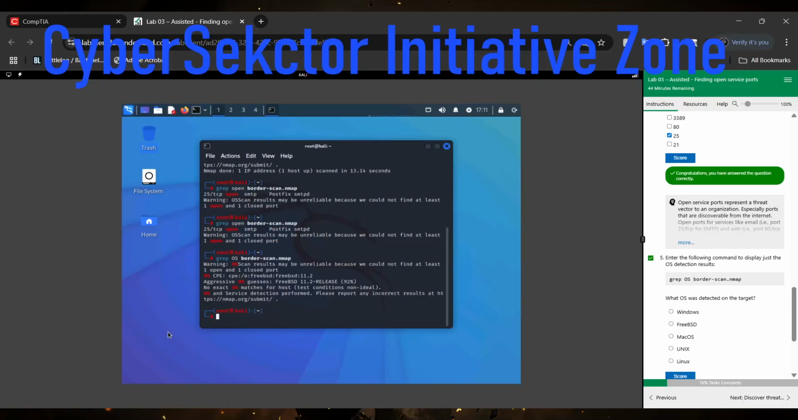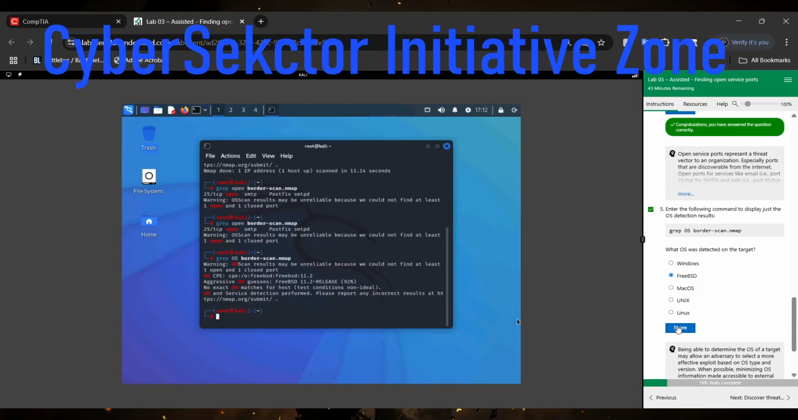It's saying the scan results may be unreliable because we could not find anything. So it seems like our operating system is FreeBSD, so I'm probably going to go with that because that's what the scan shows. As you can see here, it says aggressive OS guesses: FreeBSD 11.2-RELEASE at 92%. So that's most likely going to be our operating system. Let's put that in and see what we get. Yep, we got that correct.